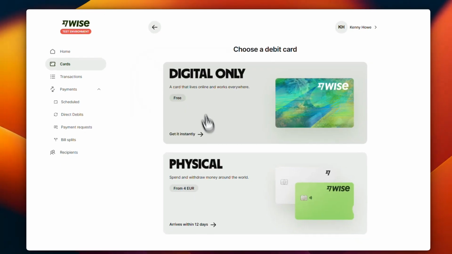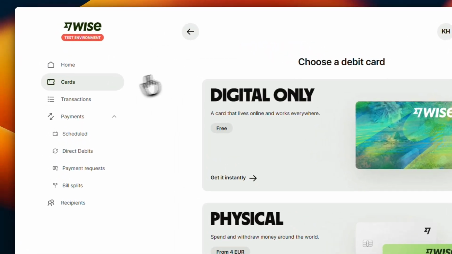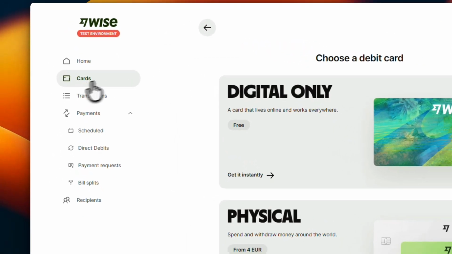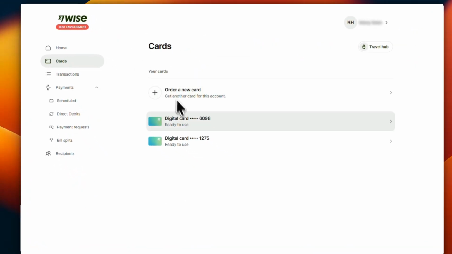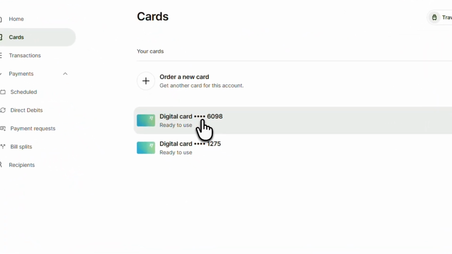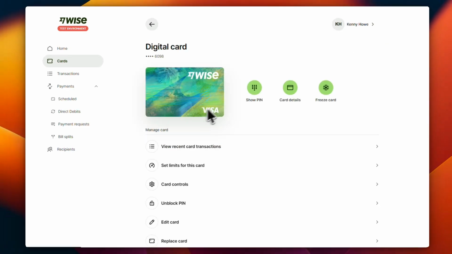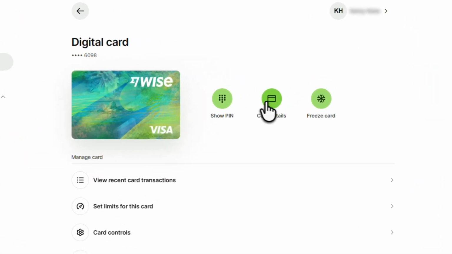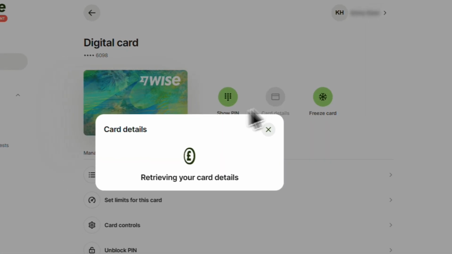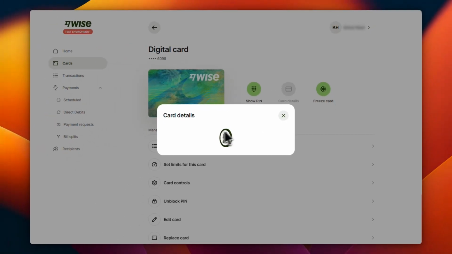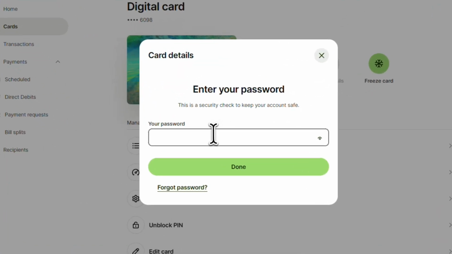Once your details are entered and confirmed, go back to the Cards section. You'll now see your digital cards listed. Choose the one you just created to open its management page. Here, look for the option called Card Details. Click it to reveal what you need for online purchases, such as the card number, expiration date, and security code.